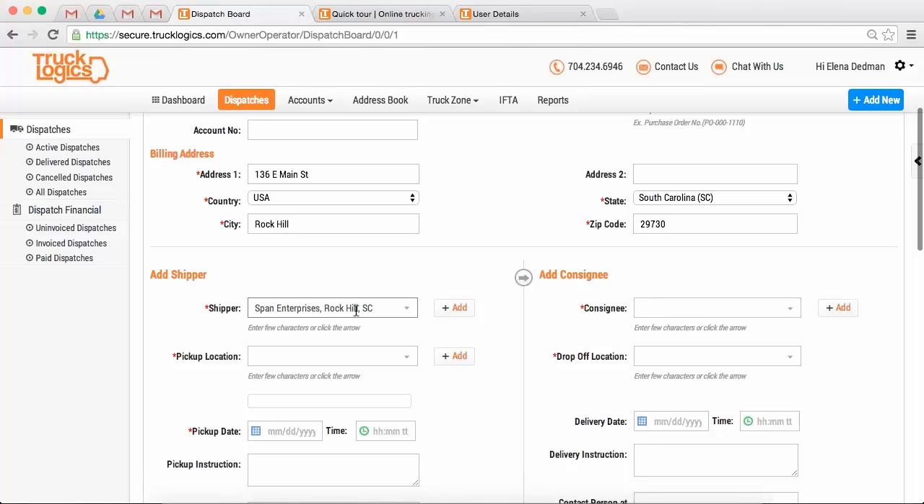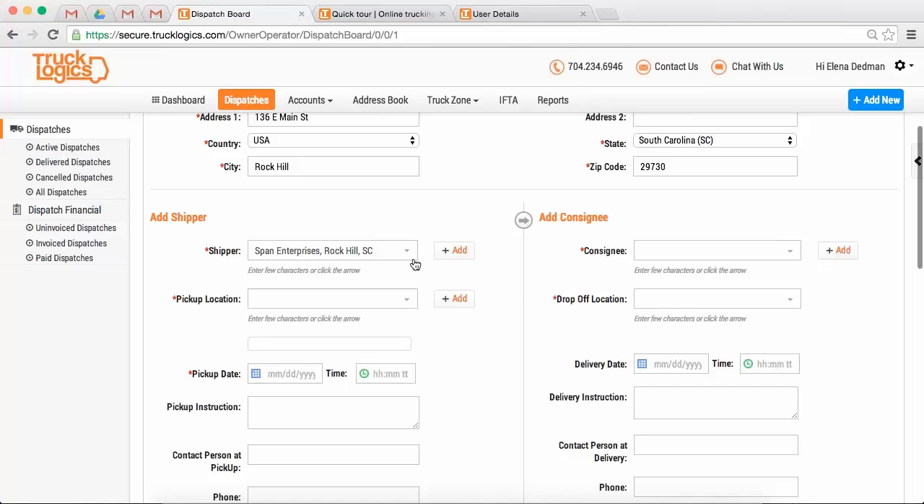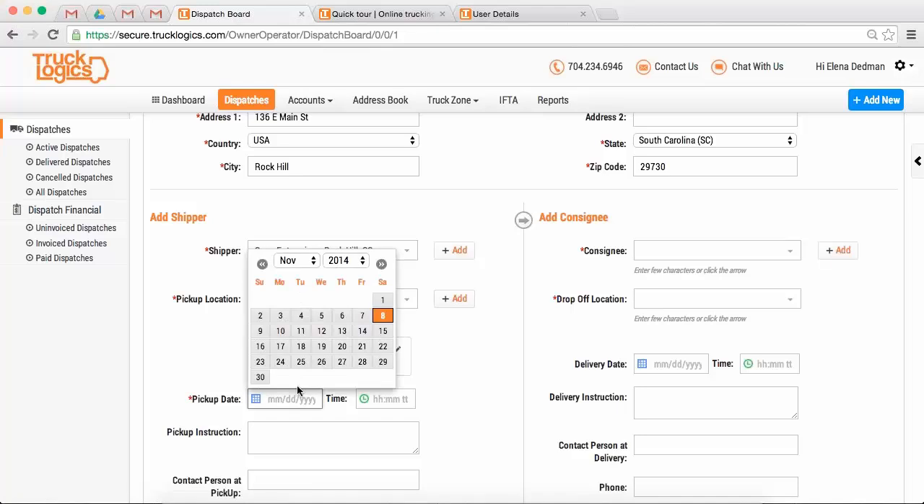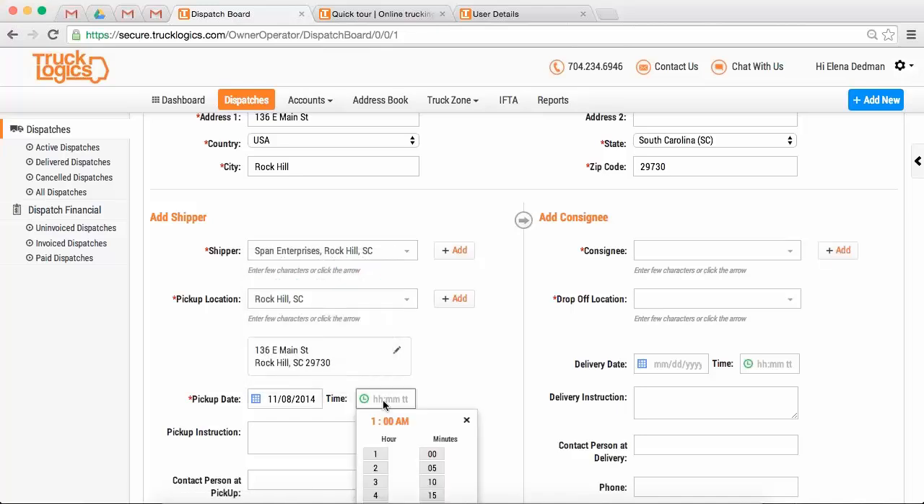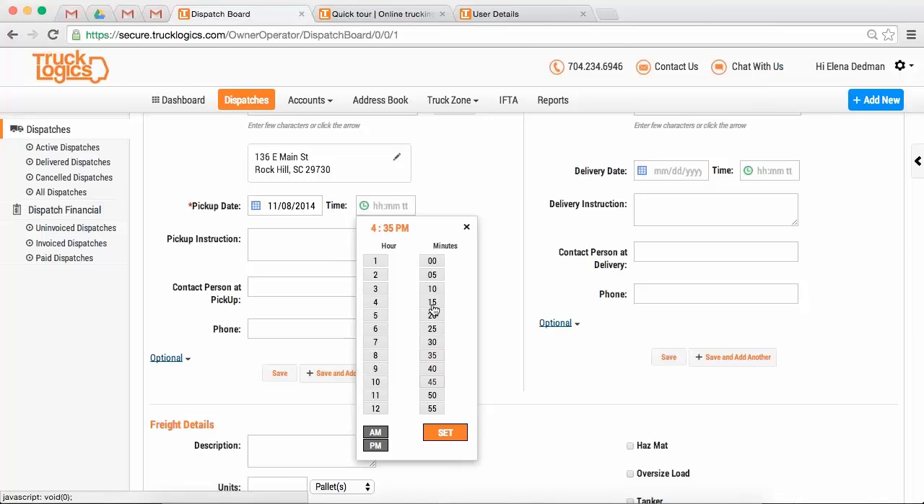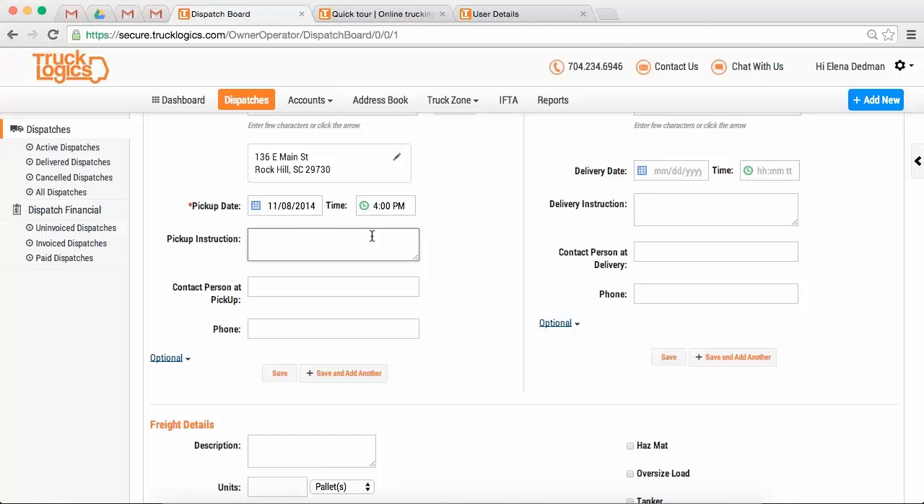Then you can add a shipper and a consignee. Let's say my shipper is same in this situation, but you can change it if you want. Pickup location. By default, it's Rock Hill, or you can add your own custom location. Pickup date, let's say it's today. And the time, let's make it 4 p.m. Set.